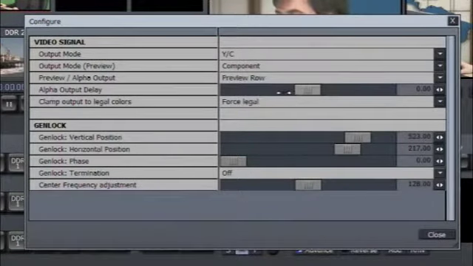And our alpha channel out can be set up with a delay, and we can adjust that delay using our control right here. We also have some gen lock controls down here for setting up our gen lock if we are gen locking the TriCaster with cameras or into house sync of a studio. Basic overview of the TriCaster interface. Now let's go ahead and take a look at actually doing a switch with the TriCaster.